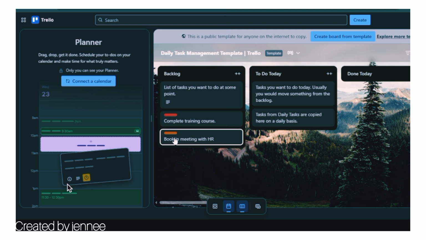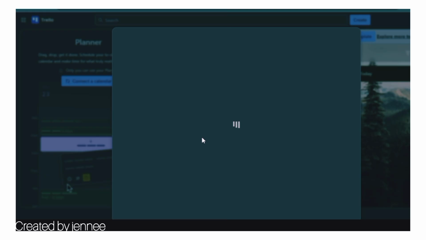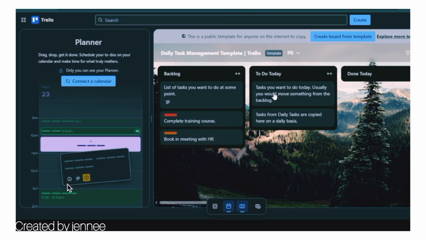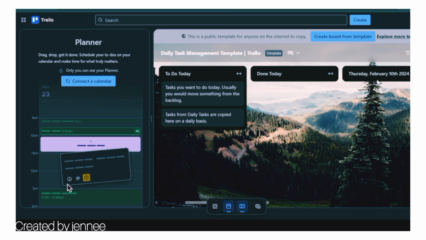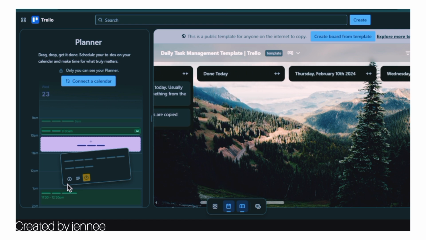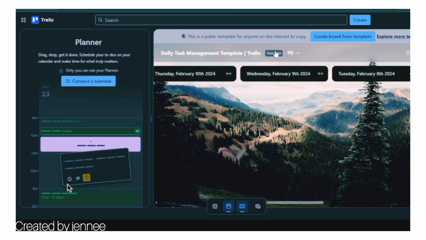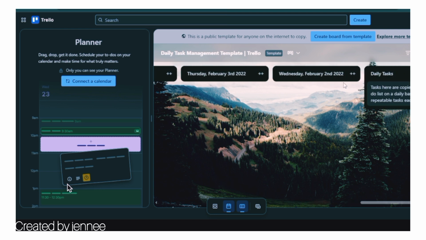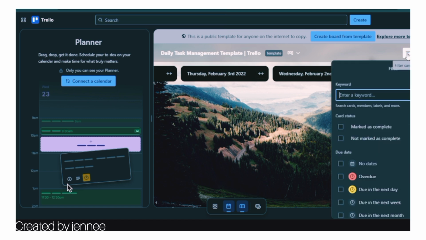These are things that you have to do, let's say for the week, that's why it's called backlog, let's say for the entire week. So let's say you're having a meeting with the HRO. When you're done, you can also move it to done, today, and Thursday, Friday, and all that. So you can put in the items you would be doing for the whole week or for the whole month, right? You can see it has all of the dates. You can see daily tasks here are copied to your new to-do list on a daily basis and all of that. So that is for that.